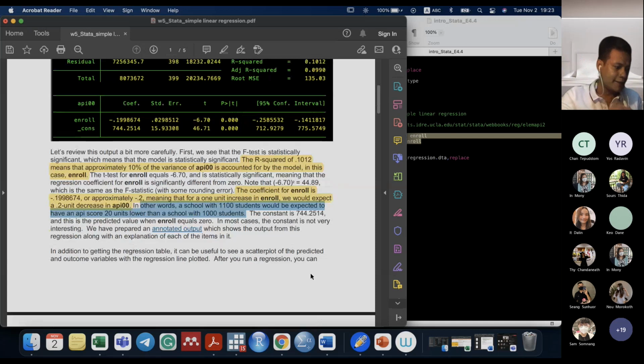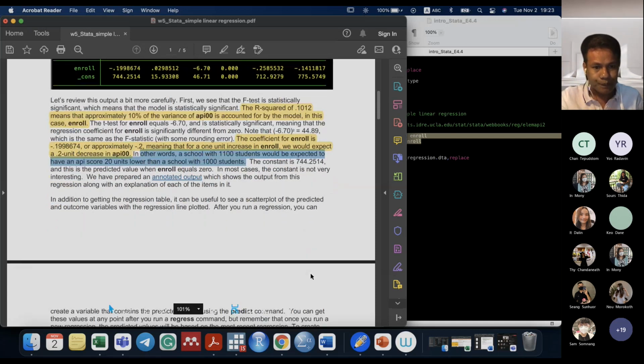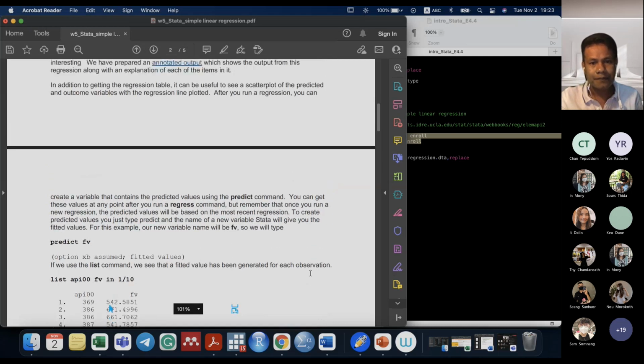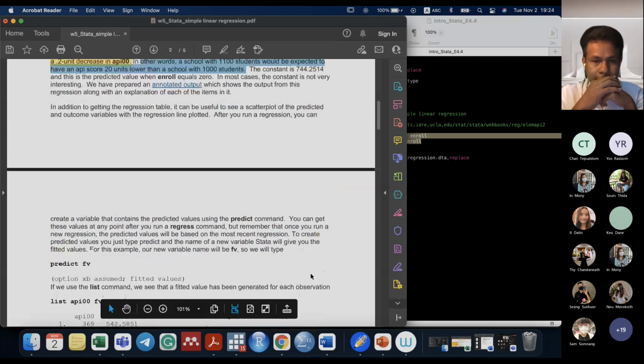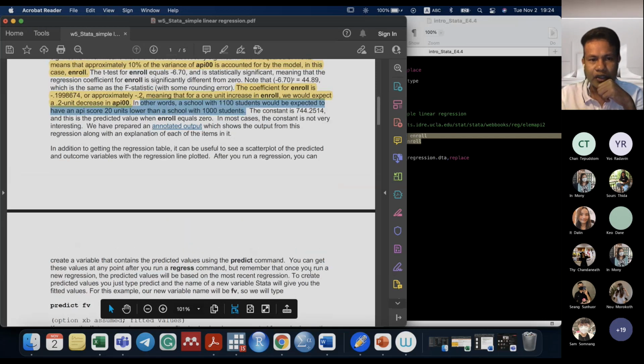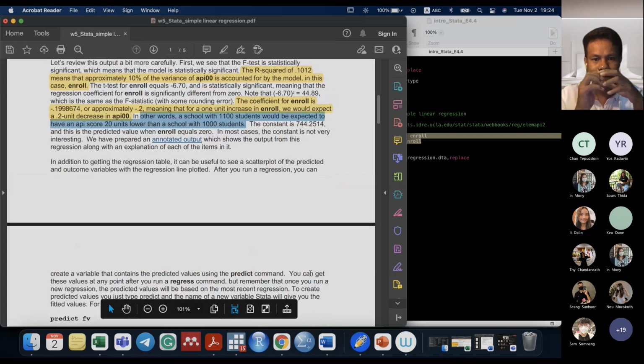Are you following me, everyone? Any questions? Can you follow the interpretations? R square and delta 0.